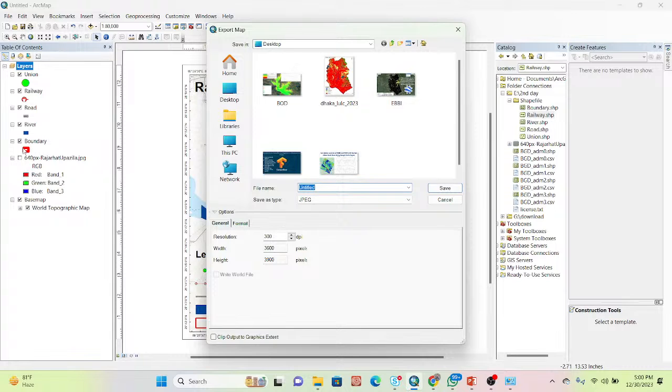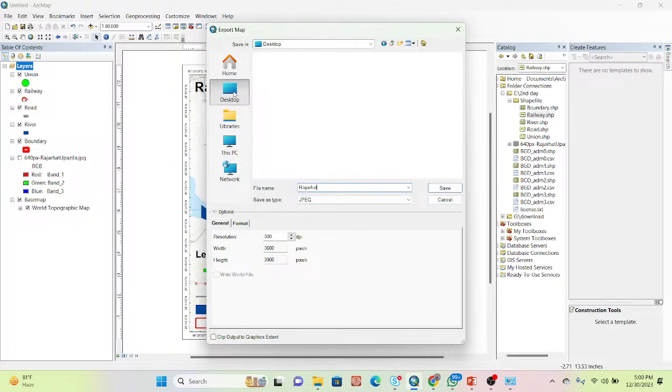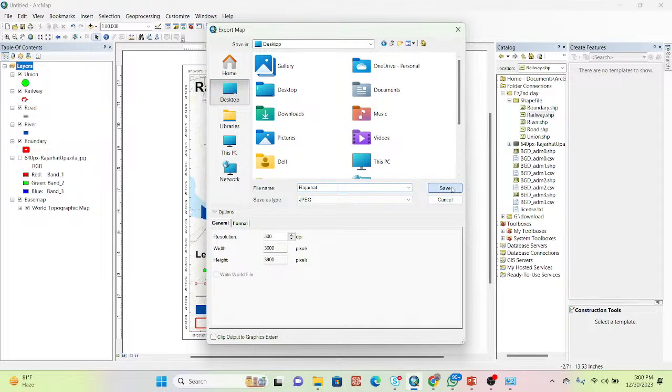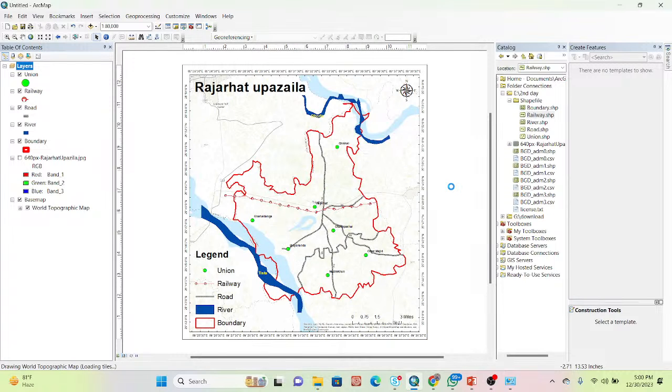And I put the name, suppose Rajarhat. You can put any name, no problem. I put the file name Rajarhat and save it in my desktop folder, and then save. So now finally I can create my final map.